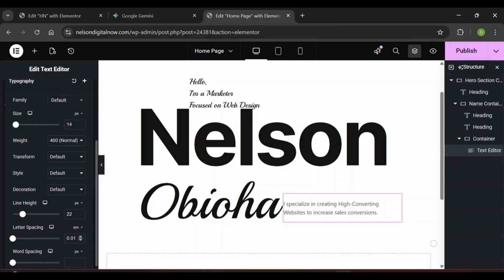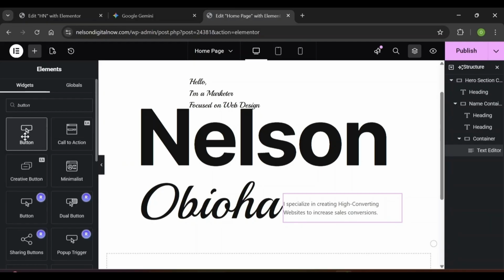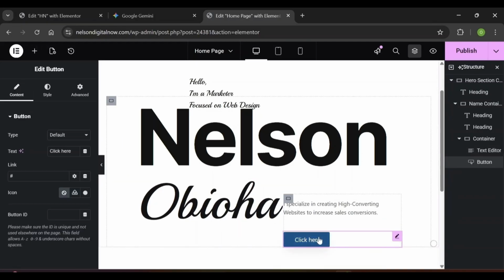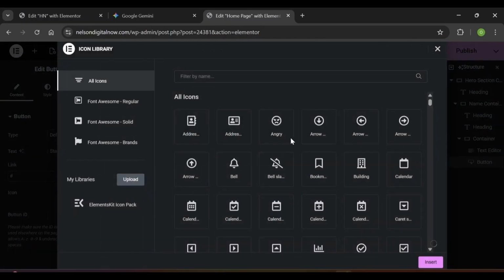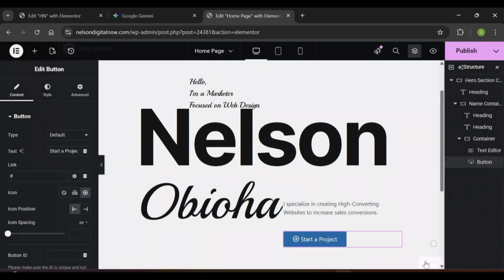Now we are going to add a button widget. We are going to click on this add element here. Then we search for button, add the button here. And we are going to change the text. And then we add an icon. So we click on this. Let's just add an icon here. Search for an icon like this. We are going to click on insert. And then we click on this icon position, select this. Let's make the icon spacing 16.